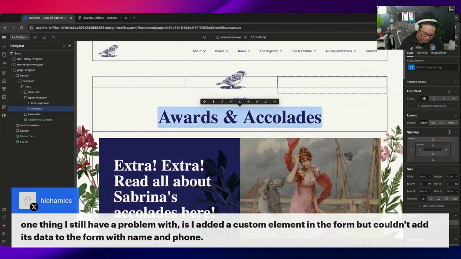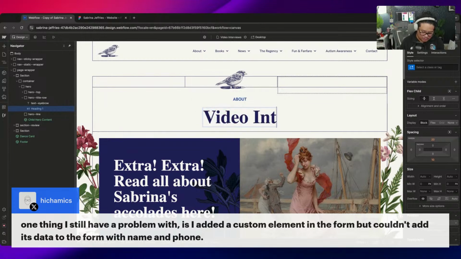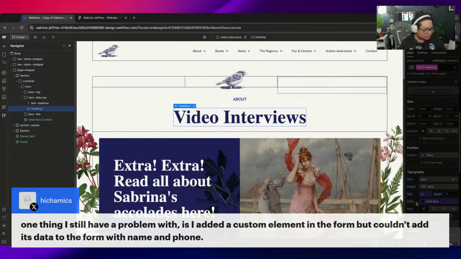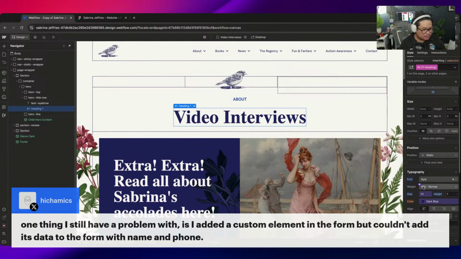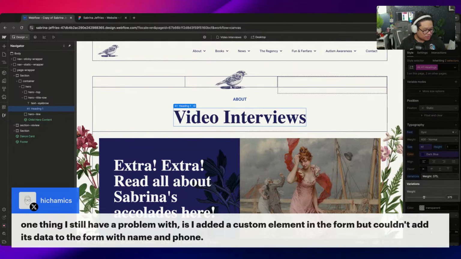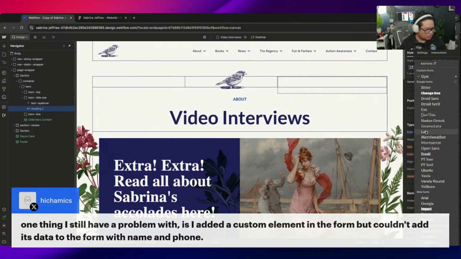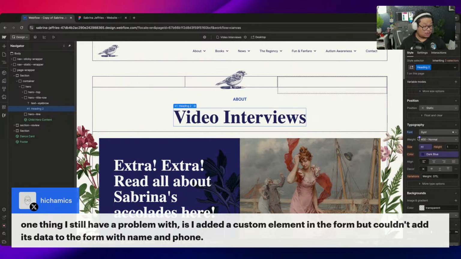About interviews. Oh yeah, why did the weight change? Yo, the weight changed. We had it at 375 and look how thick it is right now. And the font is wrong.